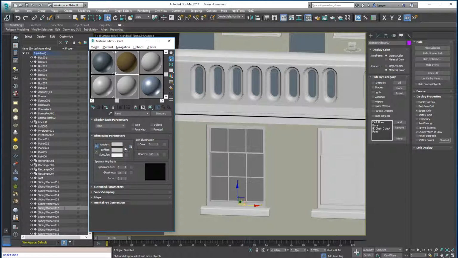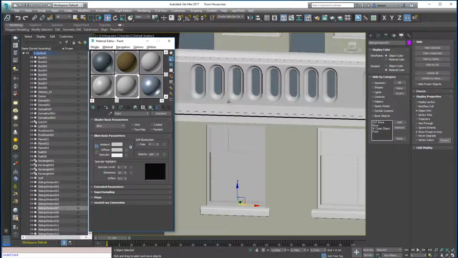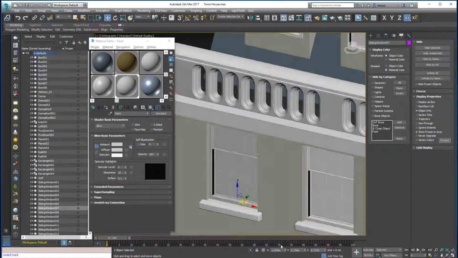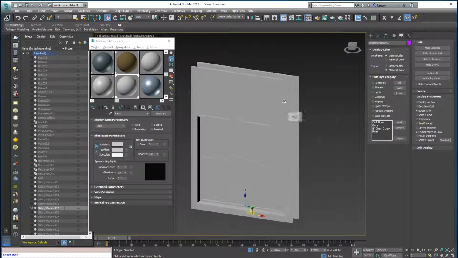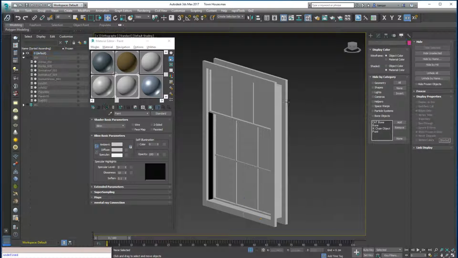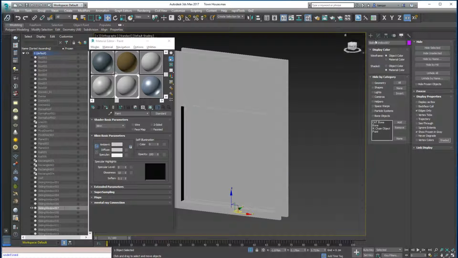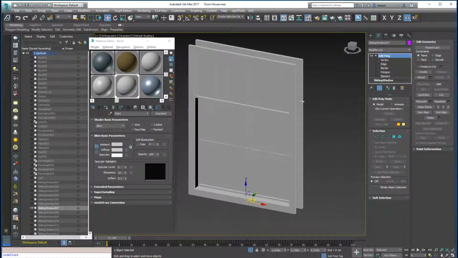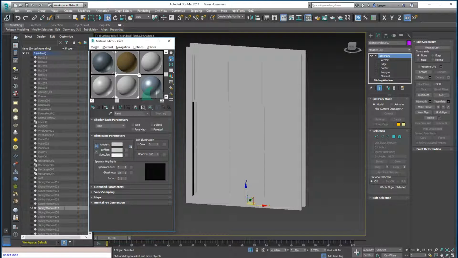If I just assign, say, my paint to this window, then everything will go white. So what I want to do is separate out the glass from the rest of the woodwork, but because it's all one single object I can't do that unless I use what's called a multi-sub object material. So I'm going to click on that little thing there, which hasn't been assigned yet, and I can tell it hasn't been assigned yet because it hasn't got any of these grey triangles around the outside.